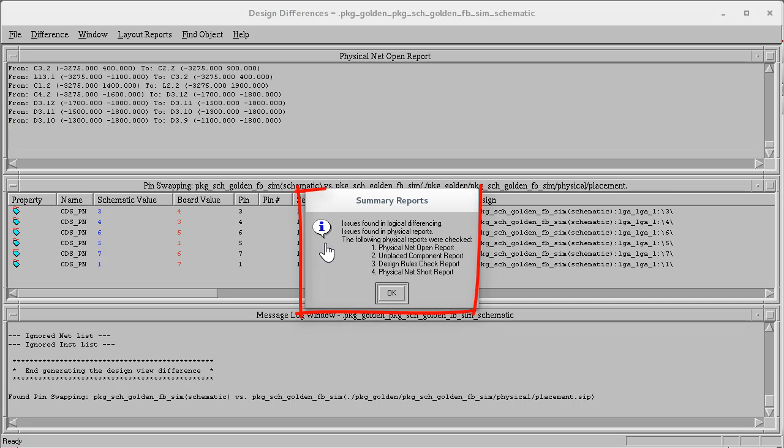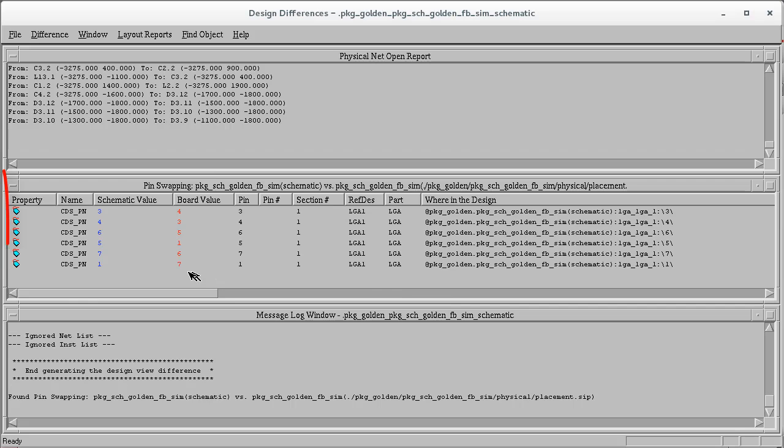And LVS will clearly indicate that we have issues found in logical differencing. The pin swapping window will clearly indicate which pins have been swapped, and these pins on the schematic no longer match the layout on the board. And we can now go back and swap the pins on our schematic as well to make our schematic and our physical implementation match again.